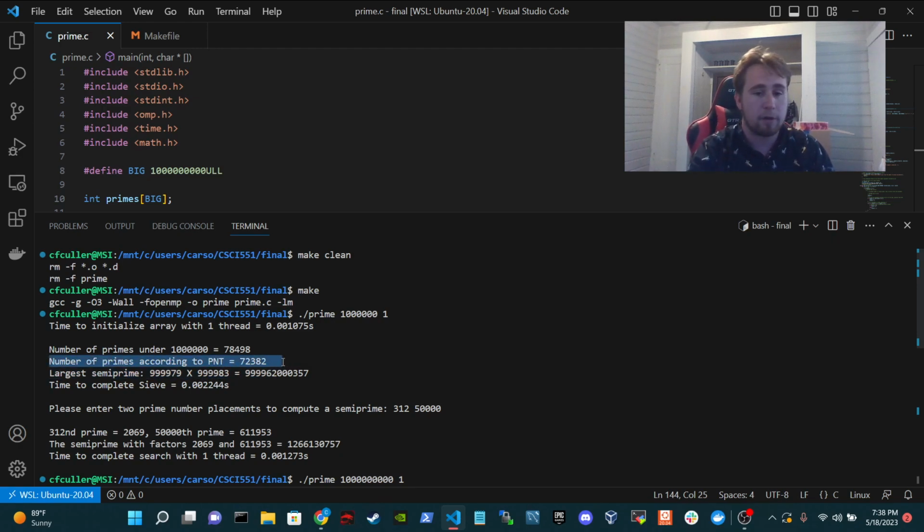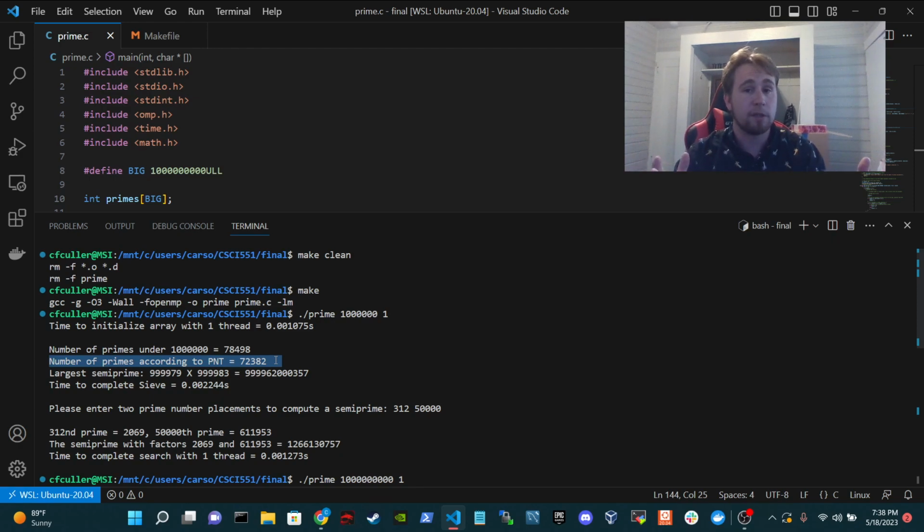The prime number theorem was the mathematical proof that I wanted to use in conjunction with this program. The idea of the prime number theorem is that n over log n is roughly how many prime numbers there are from 0 to n, but the larger n gets, the closer that approximation gets.